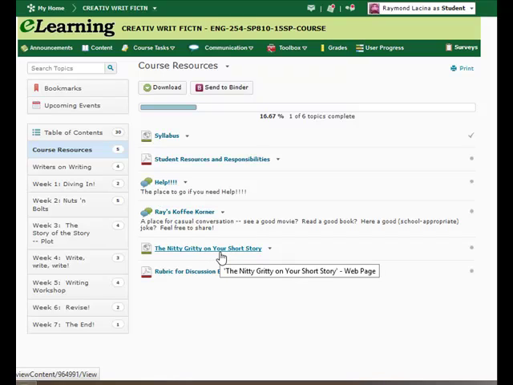Next are the nitty-gritty details for the short story. We've got a draft due about midway through the course, and then the final short story due at the very end of the course. And then finally, and this is important, the rubric for discussion boards.